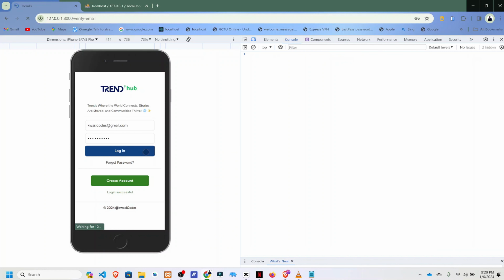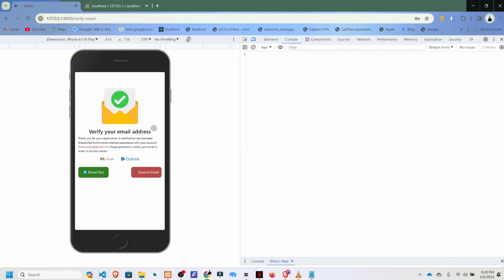You may remember that I have not validated my email. Because I've not validated my email, it redirects me to this page and tells me, thank you for your registration. The verification key has been dispatched to your email address, and it shows the email address to which the link has been sent, right? For some reasons, I'm not going to open my Gmail, so I'm going to pause the video, do all the necessary stuff, and get back to you.